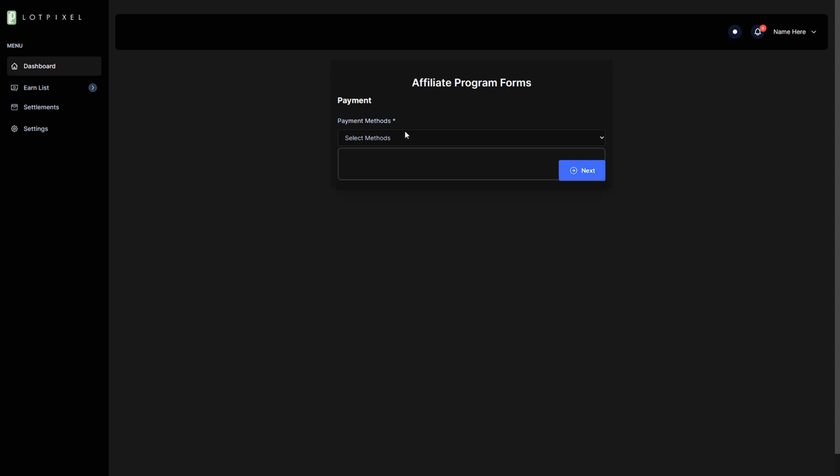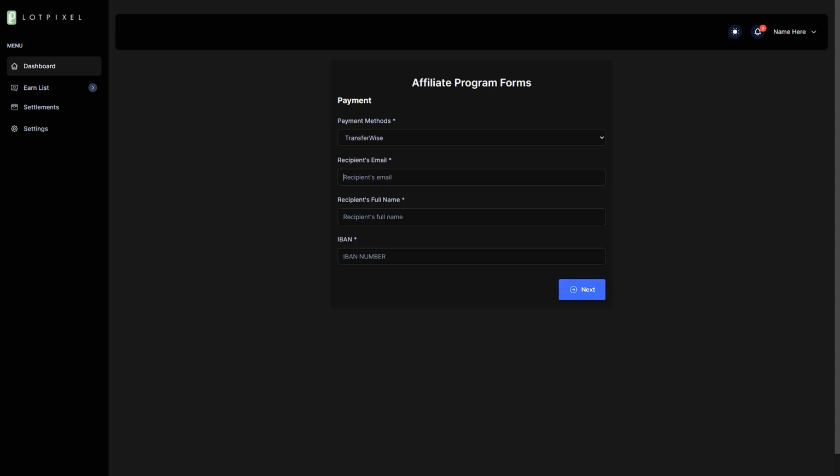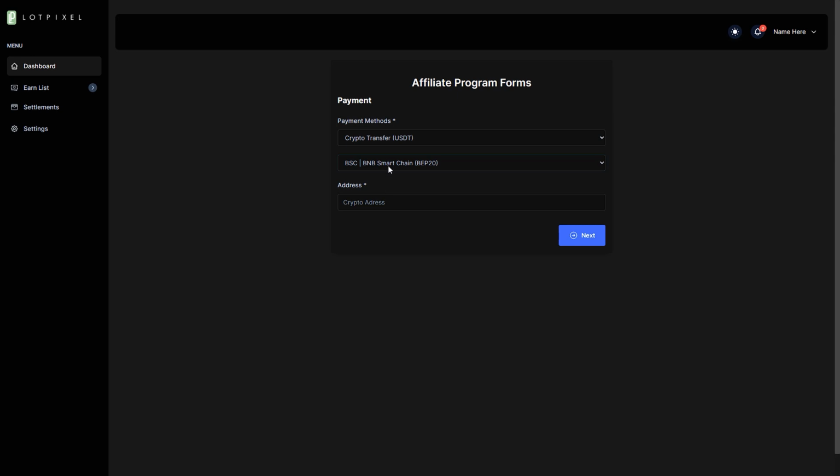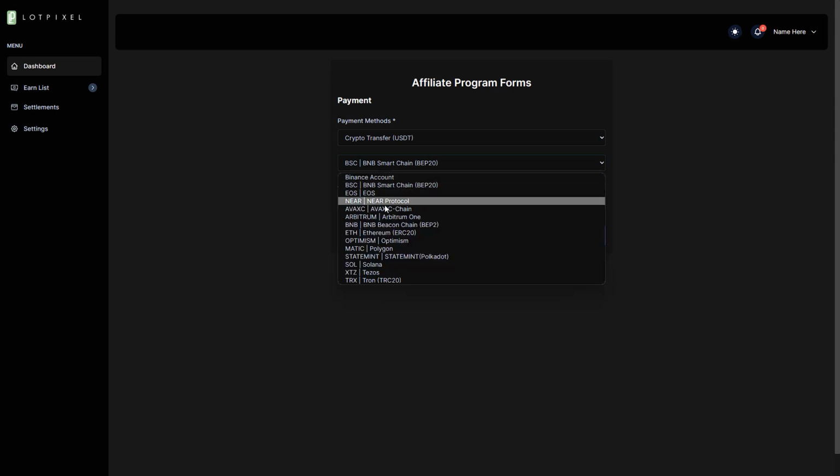The first option is TransferWise. If you have a TransferWise membership, you must provide your full name, your TransferWise email address, and your IBAN number. Crypto transfer is another alternative. For crypto transfers, you must select the type of transfer supported by your wallet. You can then enter your wallet code after selecting it.